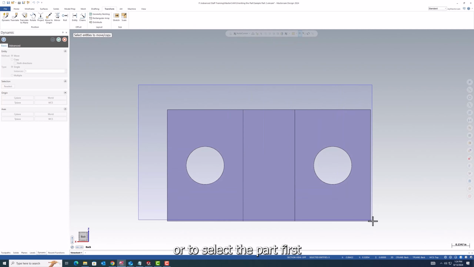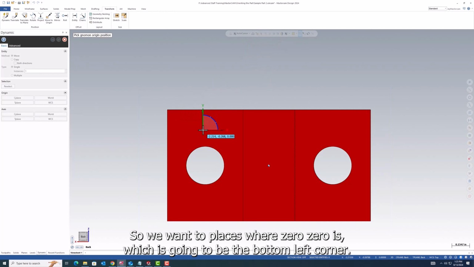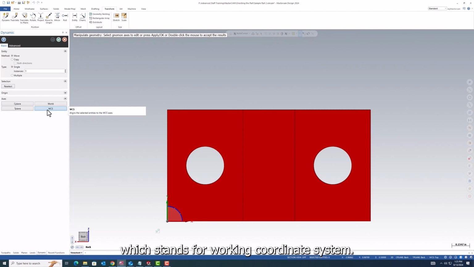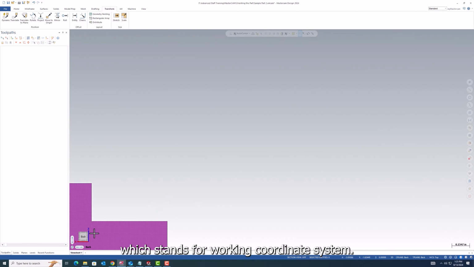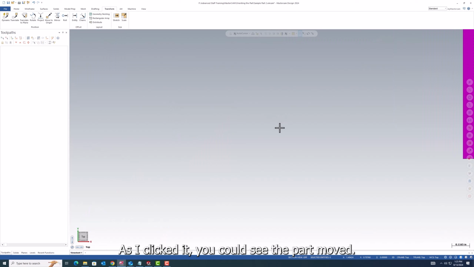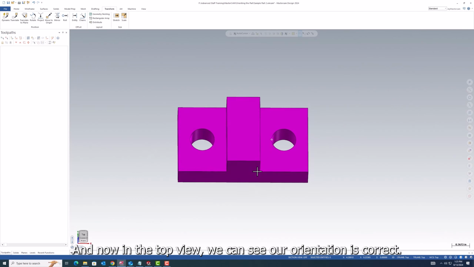We'll have to select the part first, and then this origin cursor appears. So we want to place this where 0, 0 is, which is going to be the bottom left corner. So I'll place that there. And then under the Axes panel on the left, we'll select WCS, which stands for Working Coordinate Plane. As I clicked it, you can see the part moved, and now in the top view, we can see our orientation is correct.